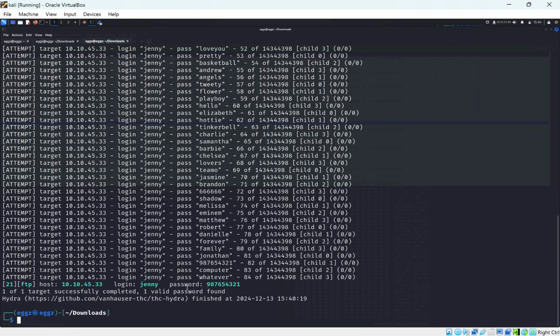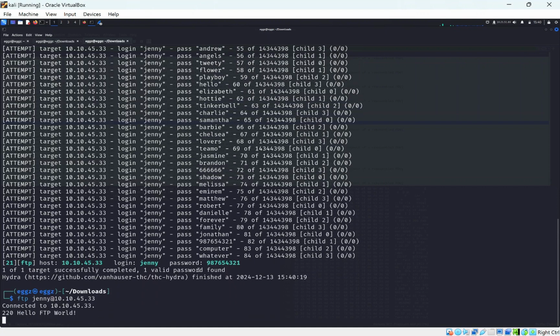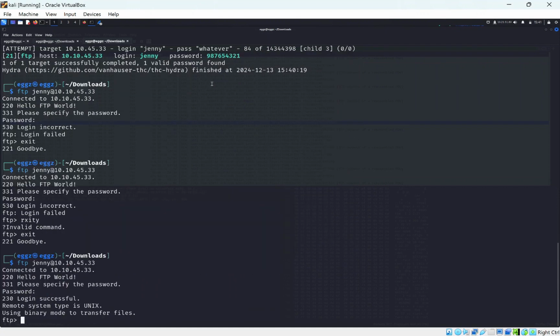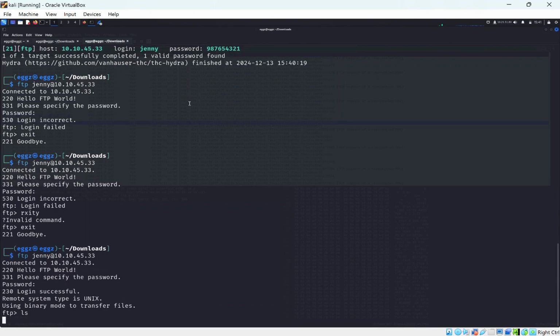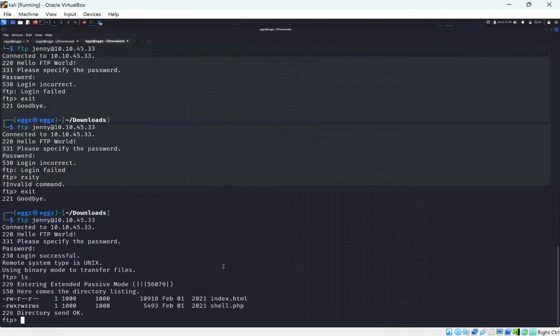So guys, we got the password for Jenny, so let's do FTP and put in Jenny and our IP address. So mine's here, so let's put that in. So FTP Jenny at the IP address, and we want to put in the password for Jenny. So guys, we're in FTP, so let's put in ls, and we can see we have the web directory here, well, the default web page for the website, and we have shell.php. So let's get the shell.php.